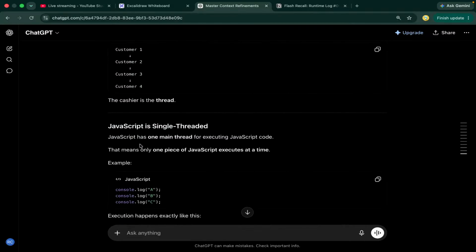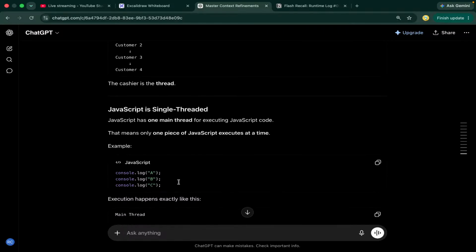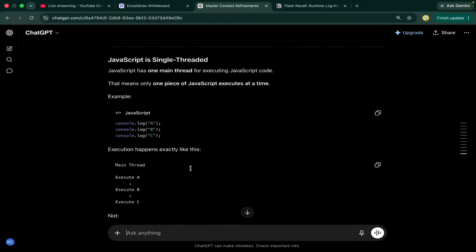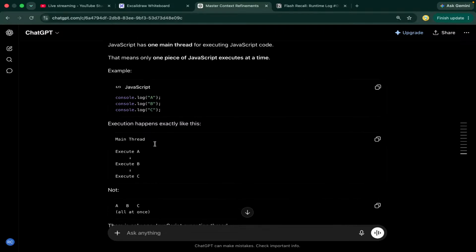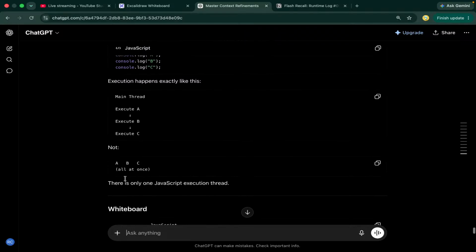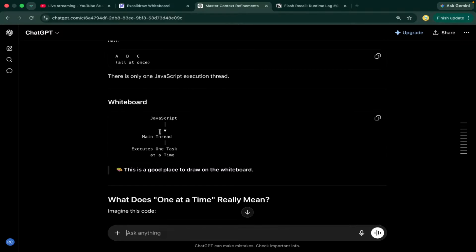JavaScript is single threaded, meaning JavaScript has one main thread for executing the JavaScript code. That means only one piece of JavaScript executes at a time. Execution happens exactly like this: the main thread executes the first statement A, then B, then C. It is not going to execute all at once. So there is only one JavaScript execution thread, which is the main thread. JavaScript has one single main thread and it executes tasks one at a time.